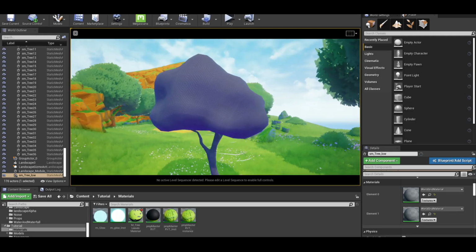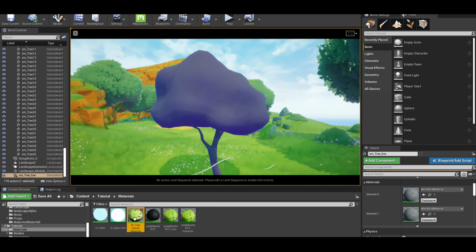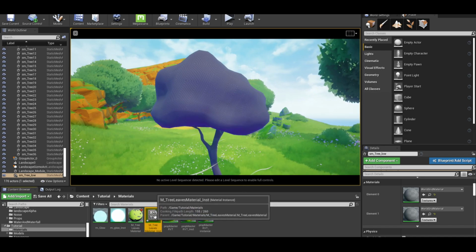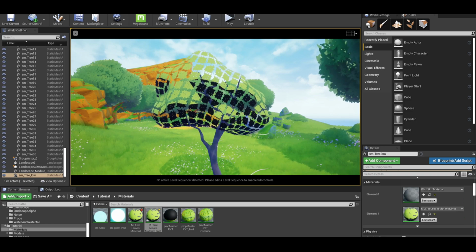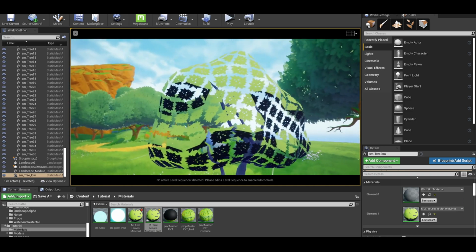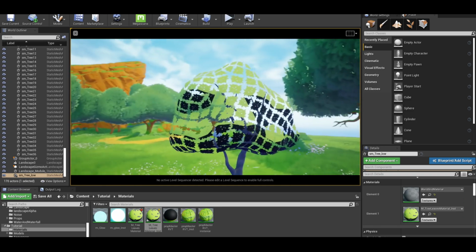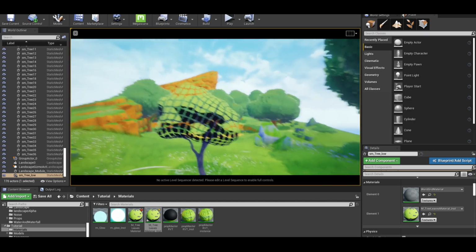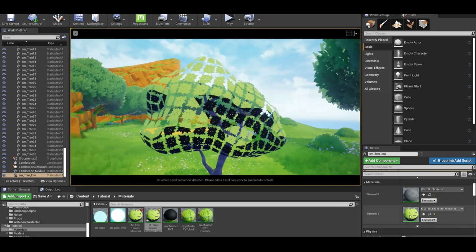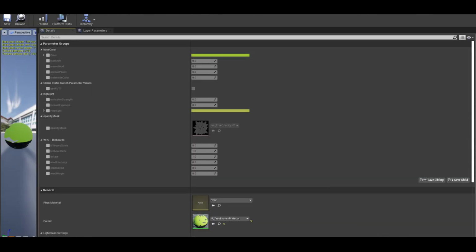All right, so we're now up here in our scene. We got our material over here. I'm just going to create a material instance of it, and just drag it over here. And look at that. It looks nothing like the other trees that we have. That is because all of our parameter values are set to 0.